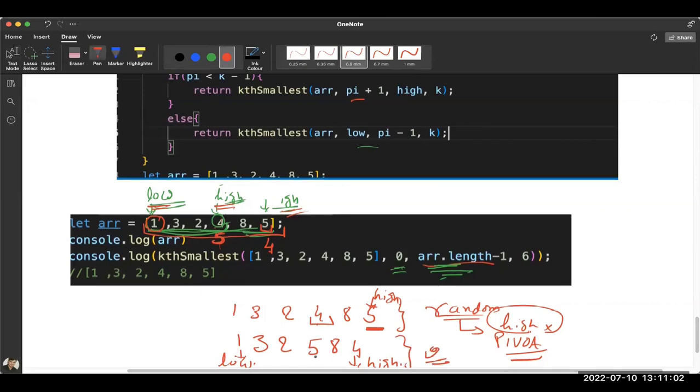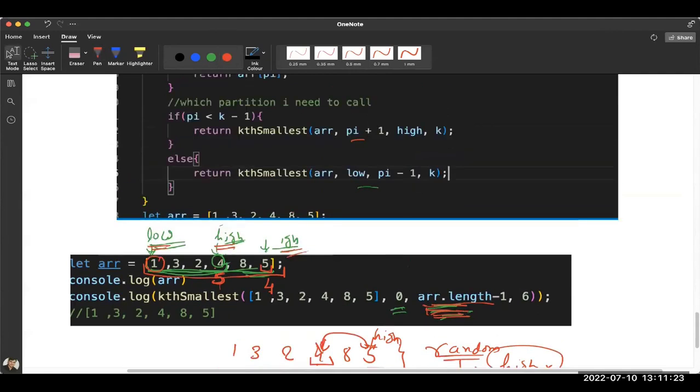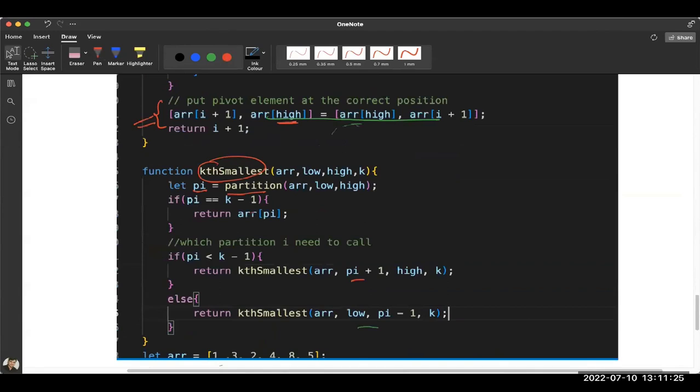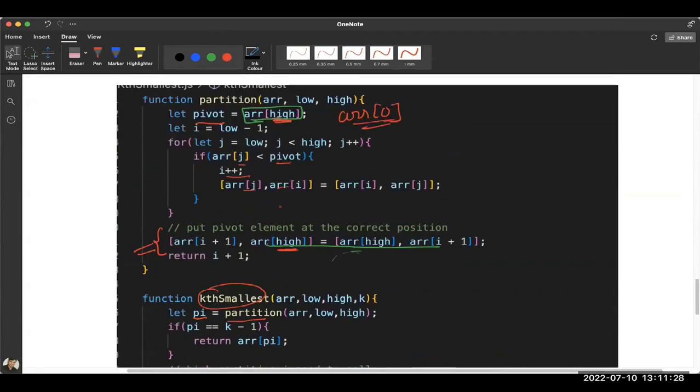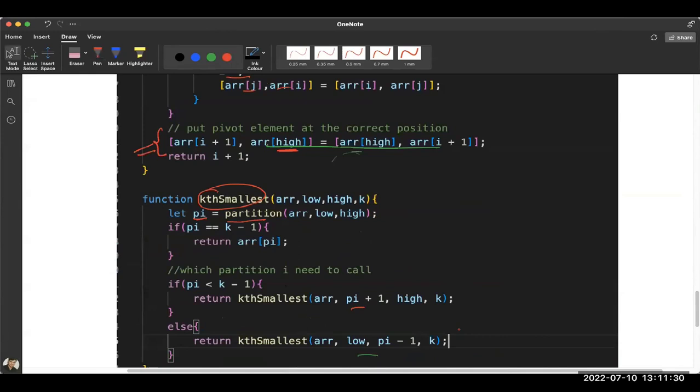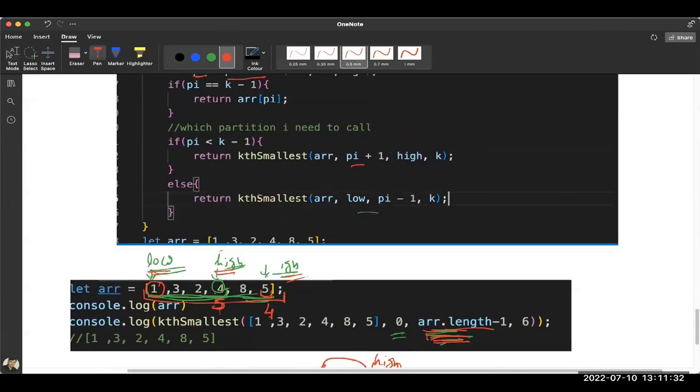But what is the point of the swapping here? Why did you swap these two? Sir, because suppose we are choosing a random pivot. Okay, pivot, you cannot choose the pivot here. You are not choosing the pivot here, you are choosing the pivot over there. So you can change it there, you cannot change it here. Okay. Right.